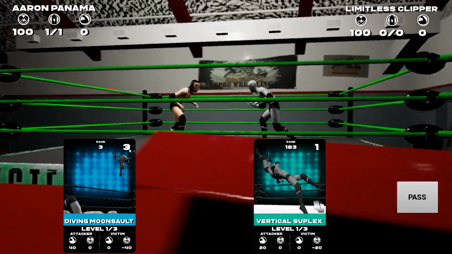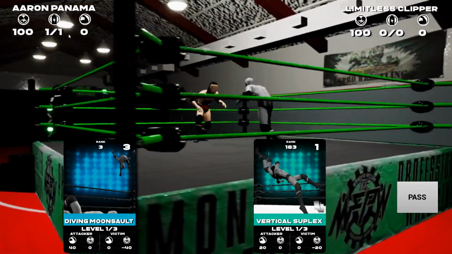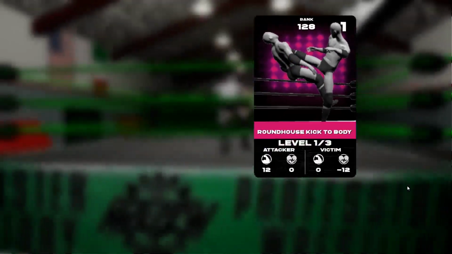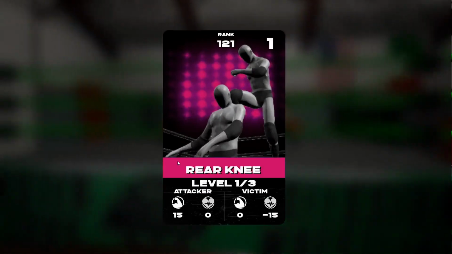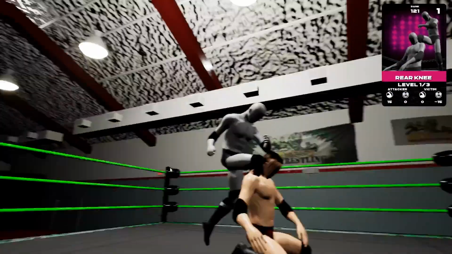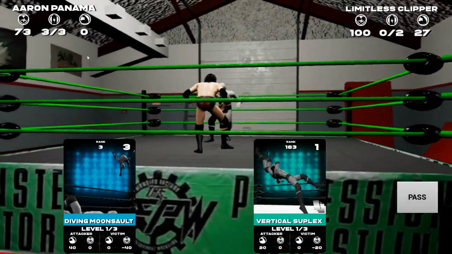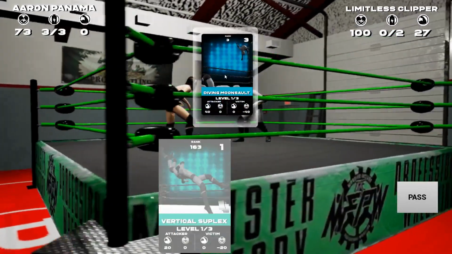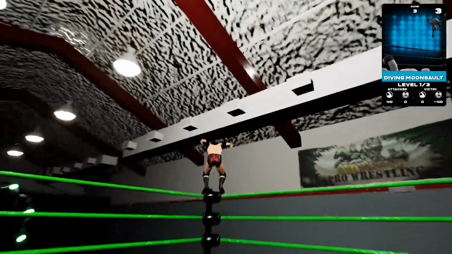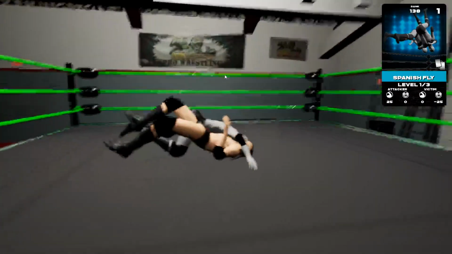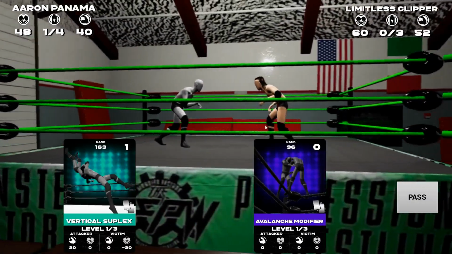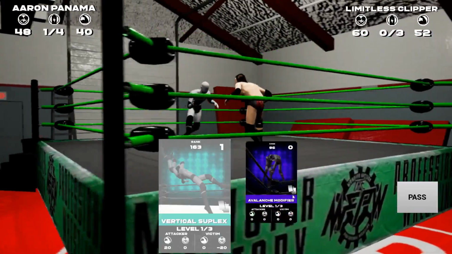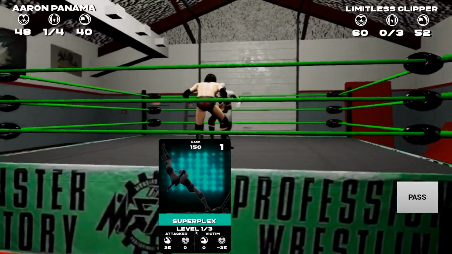Now, as you can see, it requires 3, so I can't use it yet. So we're going to pass up another one too, so we can go ahead and use that card. Okay, so now I can use that card. So let's go ahead and use it. Now you see we pulled off a diving moonsault. So that's basically what the moves do. Oh, we got another one. And then our vertical suplex and our avalanche modifier, we could piece these together and turn it into a superplex.